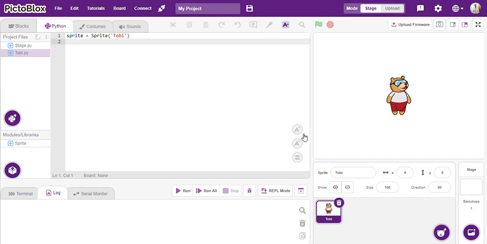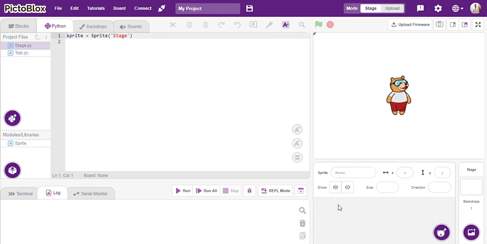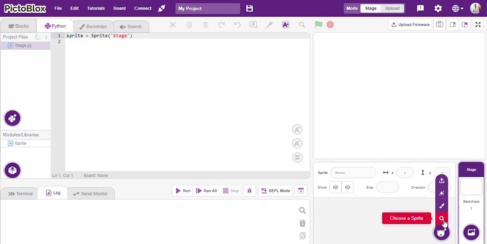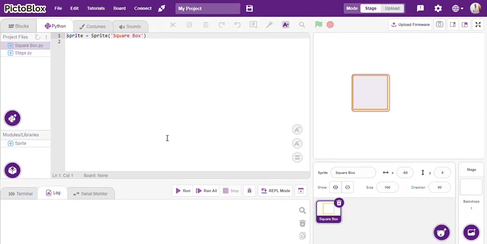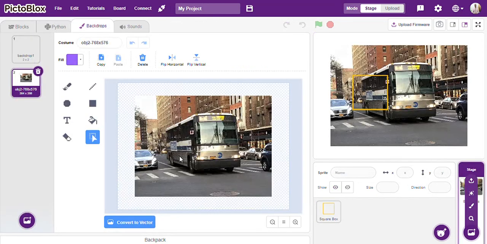The first thing we have to do is to delete this stubby sprite, right? And bring in the square box. So let's search for the square box. We have the square box here, so you click on it. And also let's bring in the stage, the image you want to detect. So you go to download, you can download any stage with a background image. So let me quickly use this image I've downloaded online. Yeah, so I'm using this.